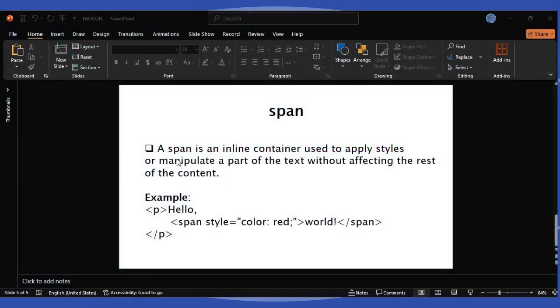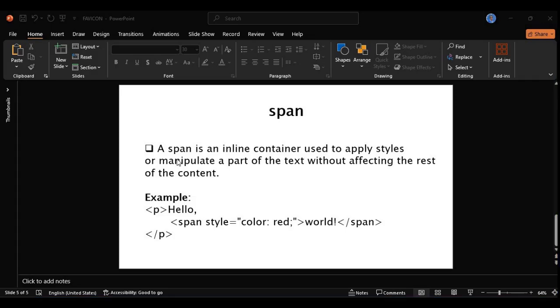Good day, everyone. In this tutorial, I'm going to be teaching you about the HTML span element. The HTML span element is an inline container that is used to apply styles or manipulate a part of the text without affecting the rest of the content.